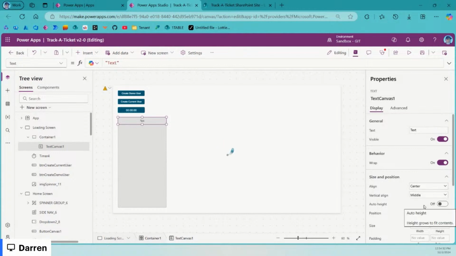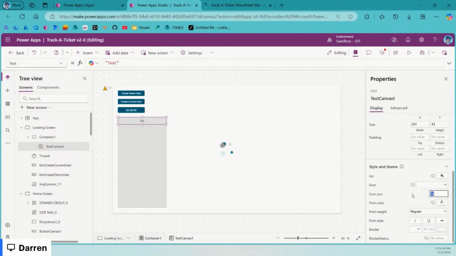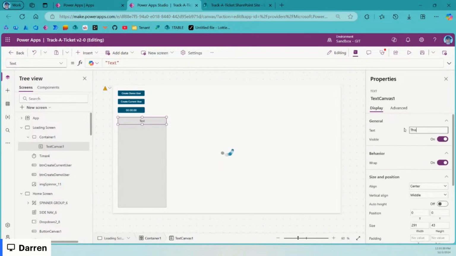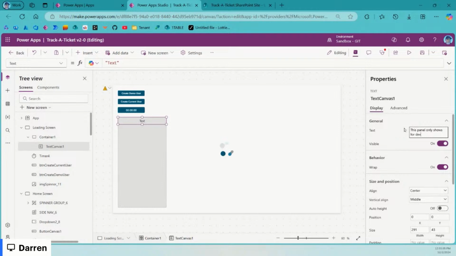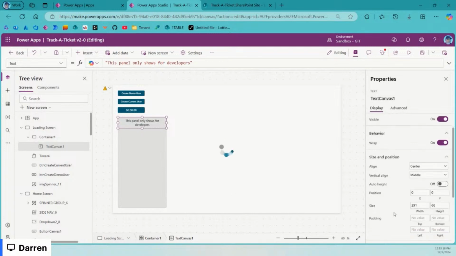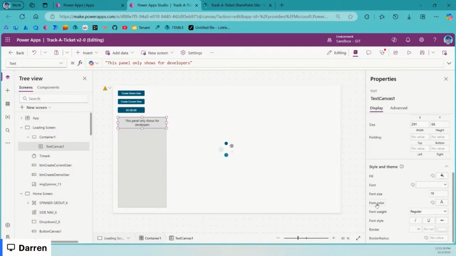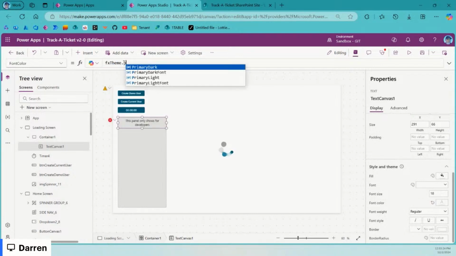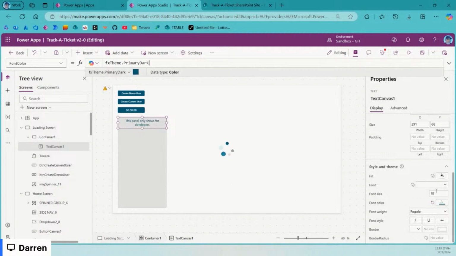And center it. Maybe make it a little bigger. This panel only shows for developers. Okay. I'll be tempted to change the font color here to FX theme, primary dark. And I think I might bold that as well.